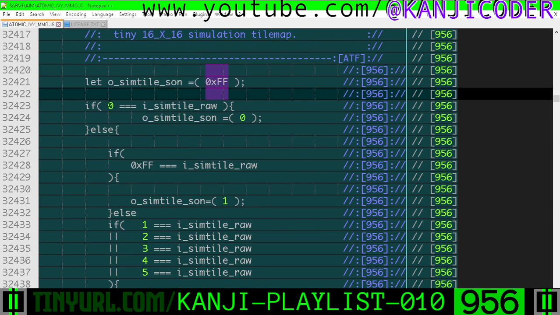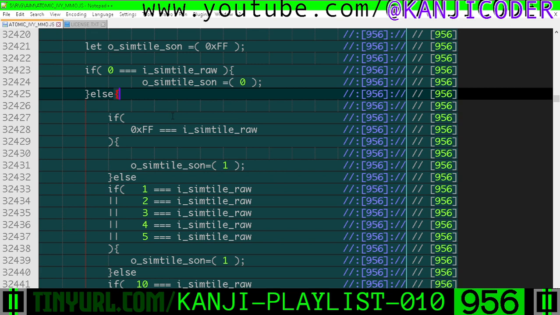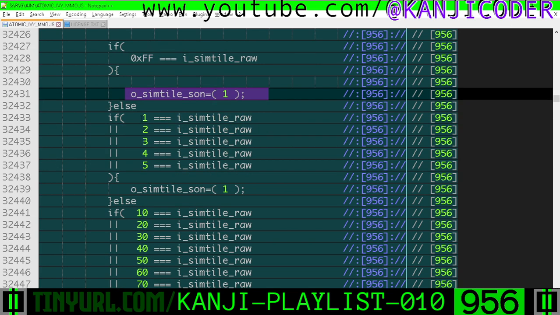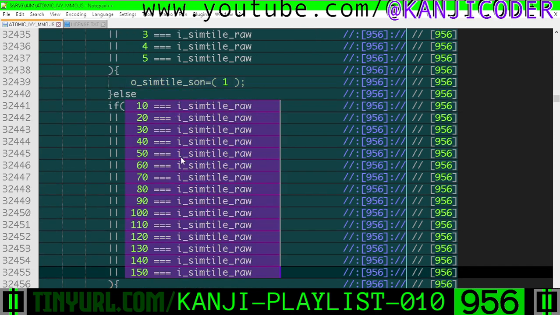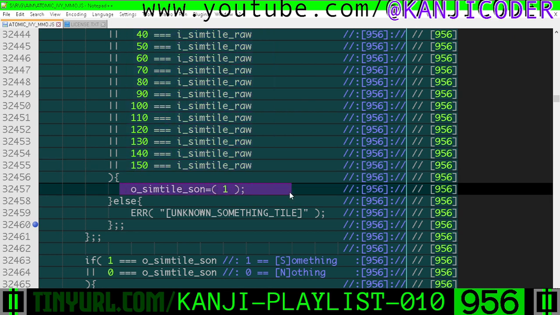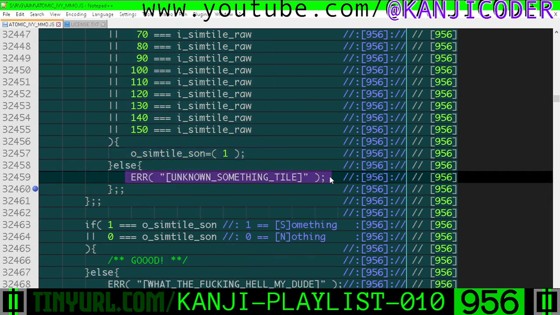to start off with. If the input is 0, we're going to keep it at 0. Otherwise, if it is 255, we're going to get 0. If it's 1 through 5, then we're also going to spit out 1. If it's 10 through 150, specifically in increments of 10, then we're also going to spit out 1. Otherwise, we're going to throw an error because this is a value we did not expect on our simulation tile map or answer key tile map.